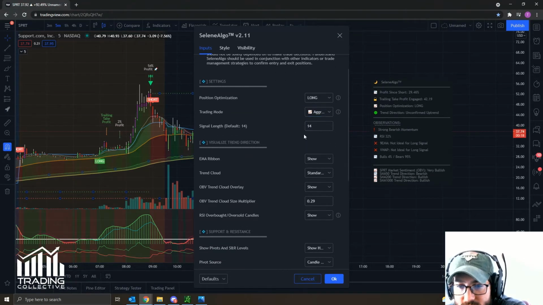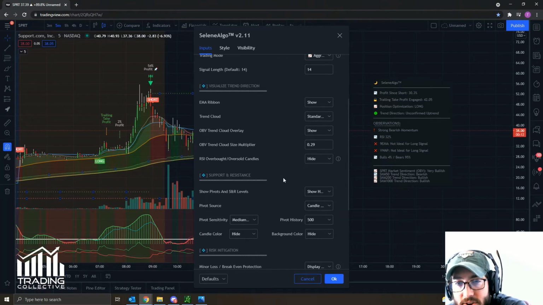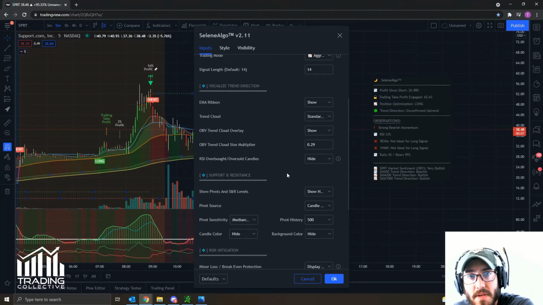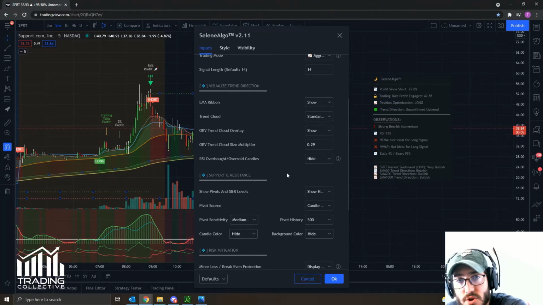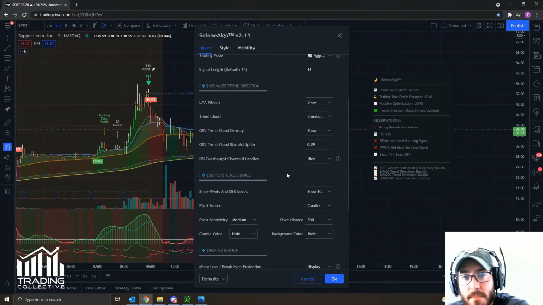Now with aggressive, I'm going to just turn off my RSI overbought, oversold candles, and I'm going to change my pivot history down about 500. This allows me to not slow the chart down if I'm going to be flipping through securities. Now if you're showing max or 1,000, it might be a little slower flipping through charts.